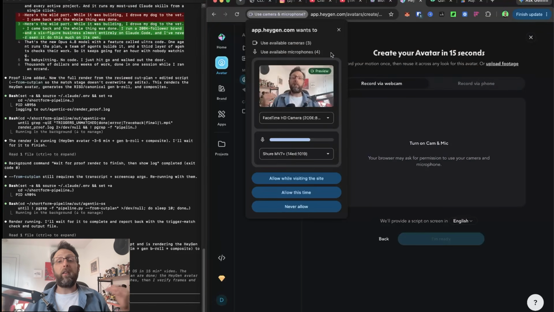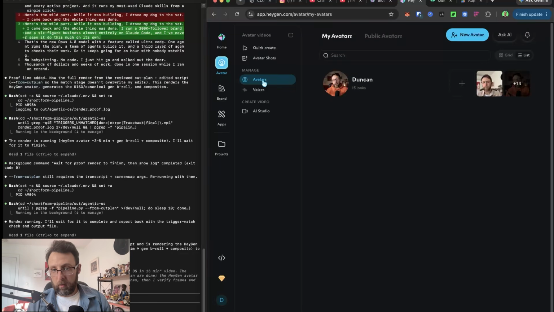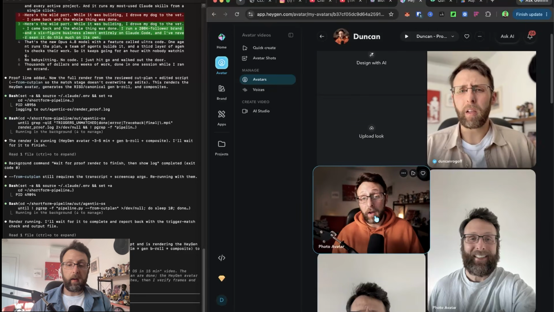You can see you can actually talk and record a live video via your webcam into the system. It only takes 15 seconds. Or you can come in here and upload any footage. You can actually upload images or videos into the system. I honestly just used an image. I already have my avatar created. It's this one right here.